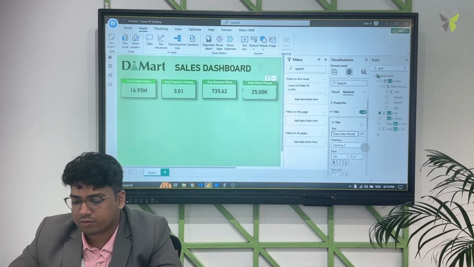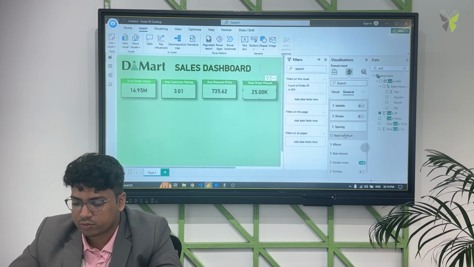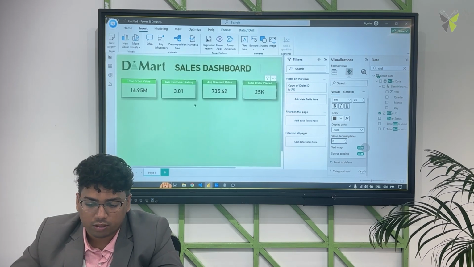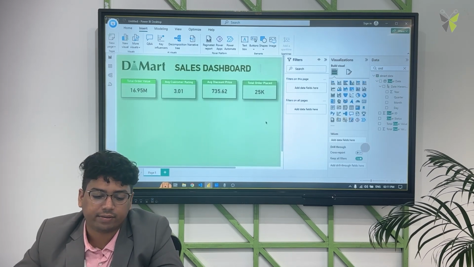These decimals are of no use, so I can remove those decimals as well. I'll go to visual, in callout value, and I can set the decimal places to 0. Alright, super. That's all the cards that I need, right?